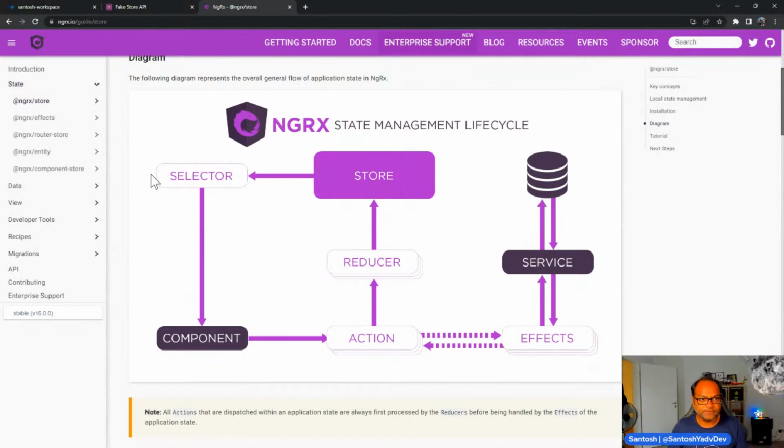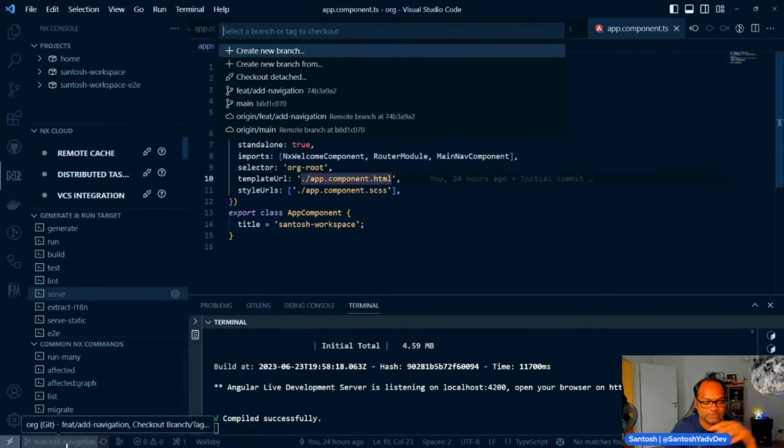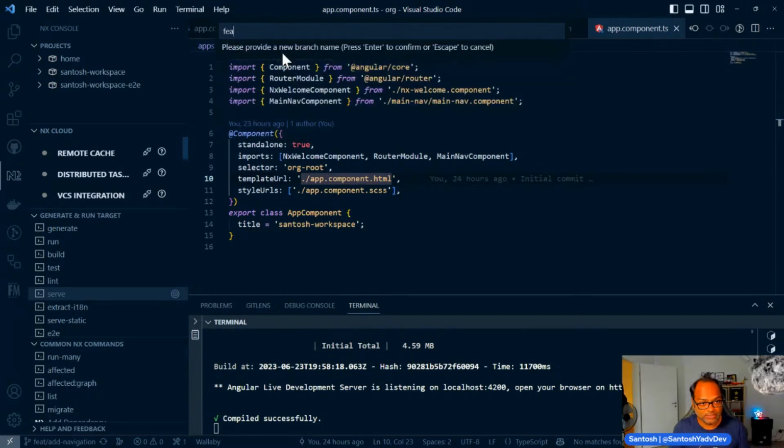So let's go ahead and add this NgRx store and effects. And how we'll do it is, right now we have this add navigation feature branch, which is available here. So I'll create a new branch based on this, because once you move to this new branch, you should get the previous code as well. And I'll just keep the main as empty. So everyone who takes the main, it's a starting point, right, from where you can start writing your code. So win-win for everyone.